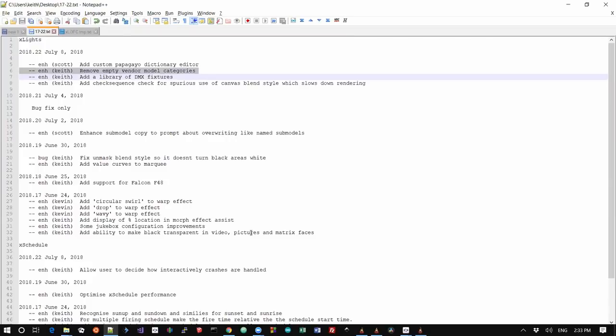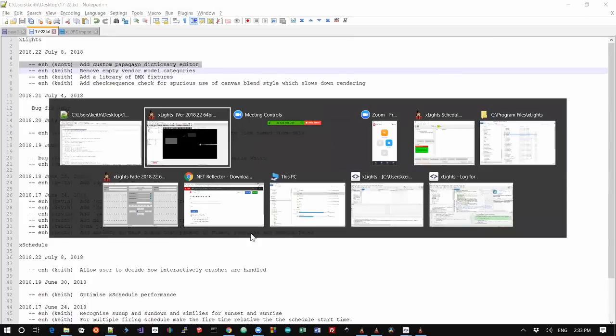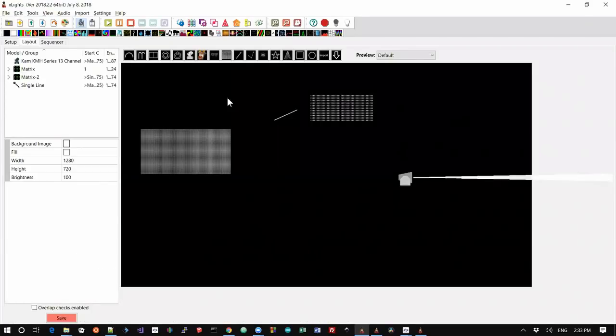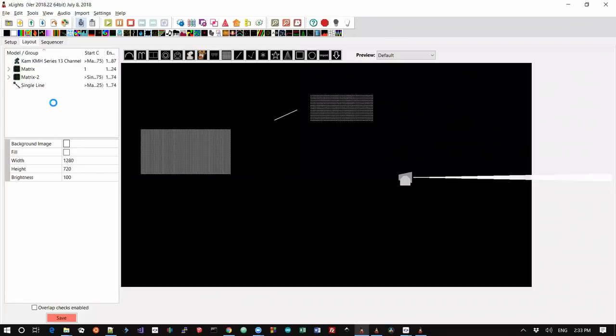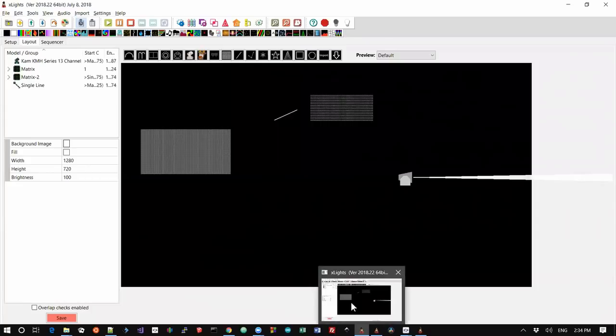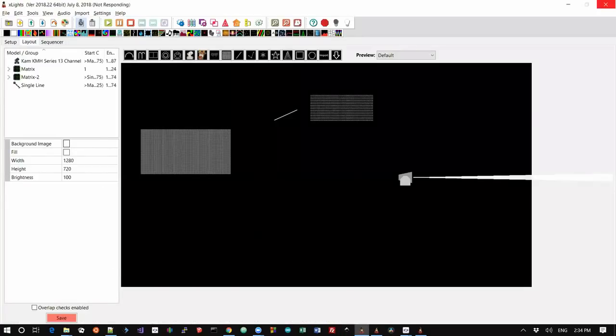Remove, I've already talked about that one, and add the custom Papagayo dictionary editor. So this is something that Scott's introduced in the latest release. Up in the tools menu, there's the user lyric dictionary. When you click on it, it's going to sit here and it's going to spin its wheels for a little while.